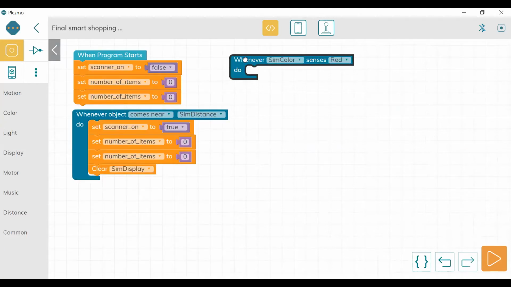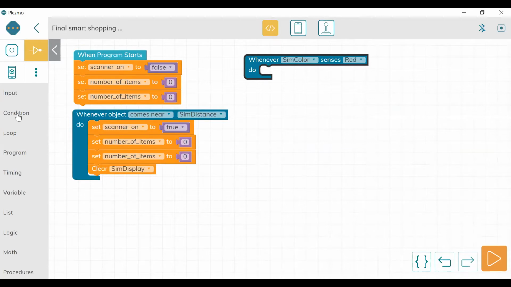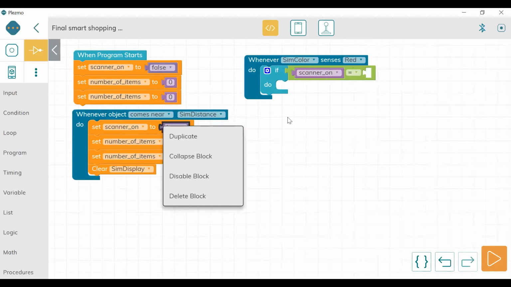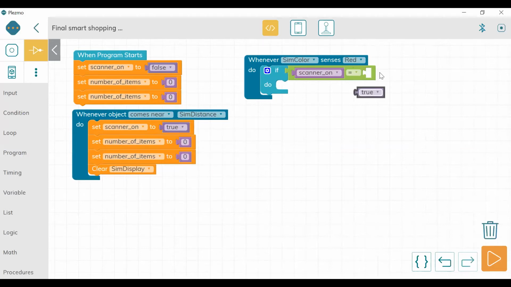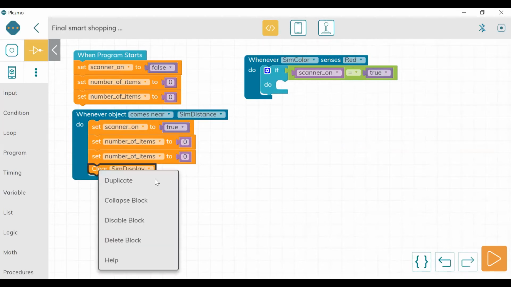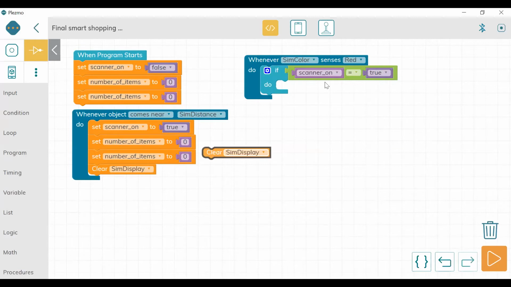When the sim color senses red, and the condition, we are going to go to condition now, and the scanner is on. So again we are going to duplicate it, and we are going to put it here. When the scanner is on, what we have to do, first of all, we have to clear. So wherever required, I am just trying to duplicate the things.